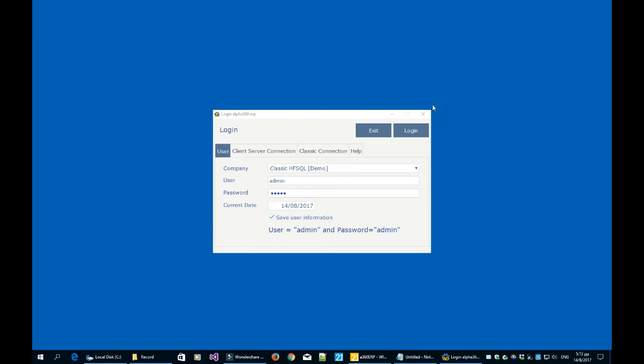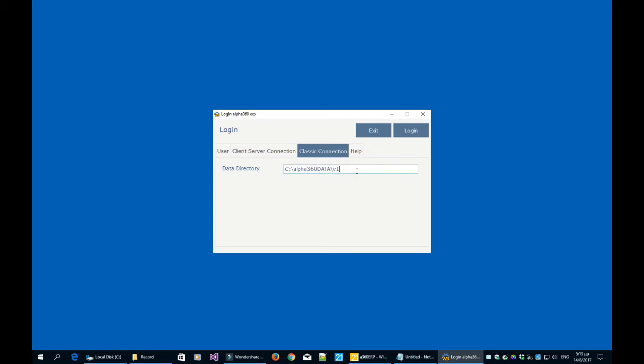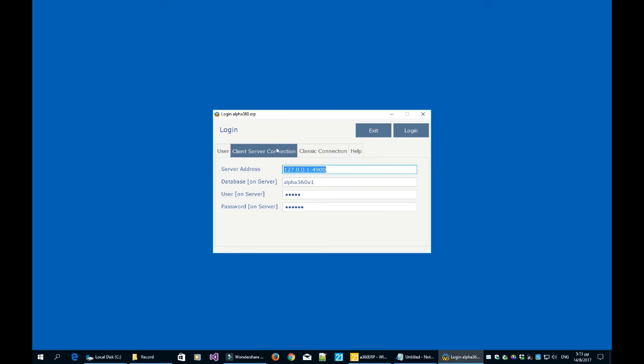Now this is our login screen. From here we can choose which database we are going to use. Right now we support a classic HFSQL database and client-server HFSQL database. You will have to go to the tabs here to the classic connection to tell it where the data directory for the classic database is. Or go here and tell it more information about your client-server connection, your server address, your database, your user, your password of the user, etc.